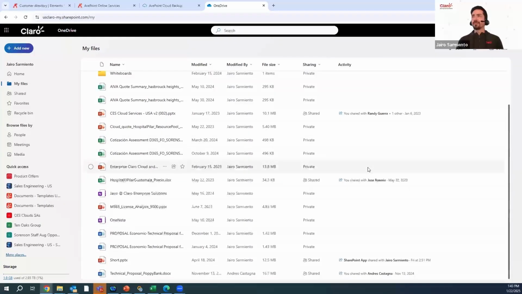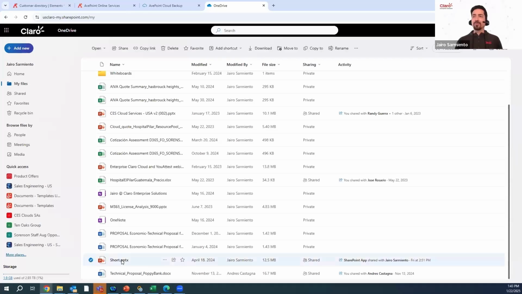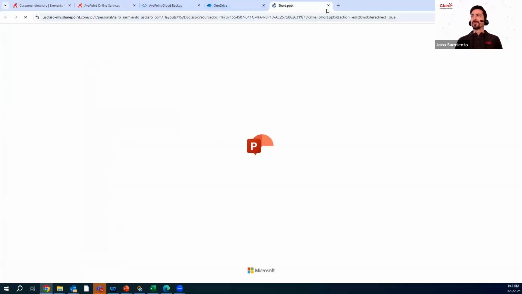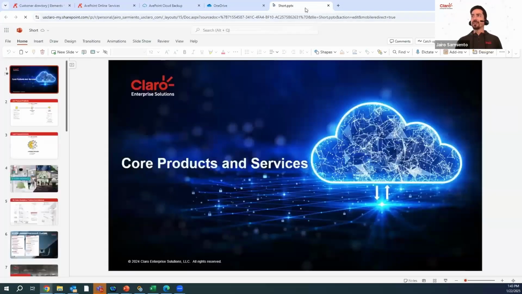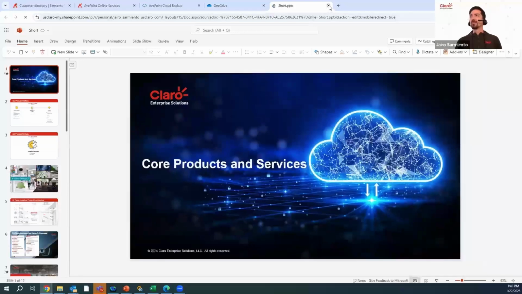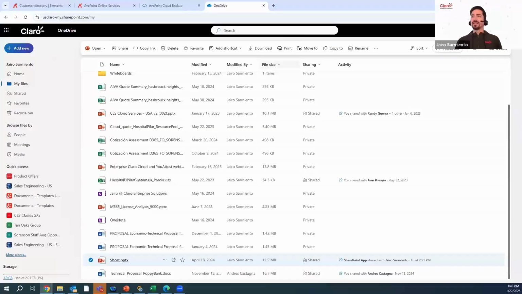Having my OneDrive here, and assuming that this is going to be here forever, I'm going to delete this PowerPoint presentation, a little PowerPoint presentation about all our cloud products and services. Then I just delete it. It could be by mistake, or because I sent it to somebody else that needed it and I don't need it anymore. So this happens probably like 2 months ago. I'm going to go ahead and delete that.